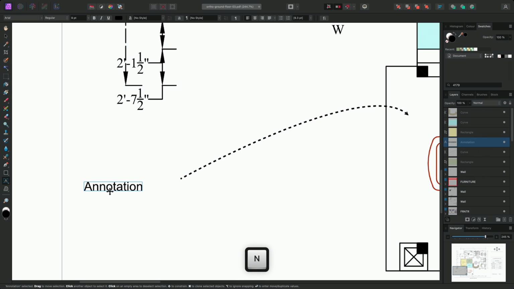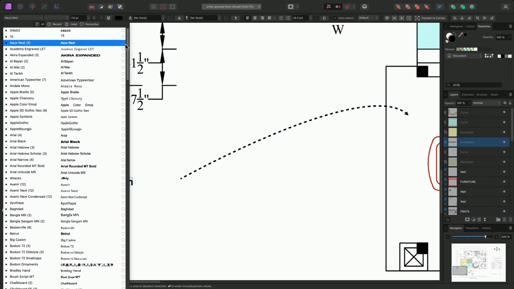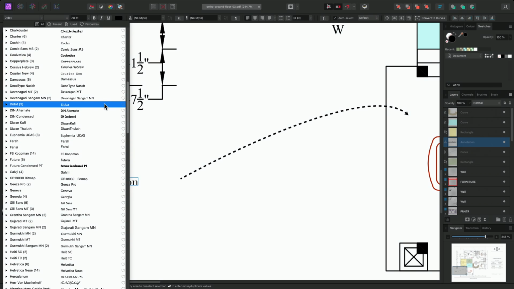Once finished, I can then use Escape to exit out of typing and press V to switch to the Move tool. This will let me move the text around and scale it up and down, which will change the font size. I can also change the font using the drop-down up here.